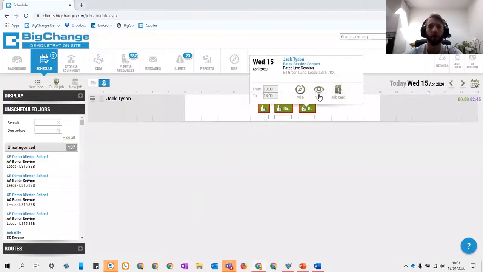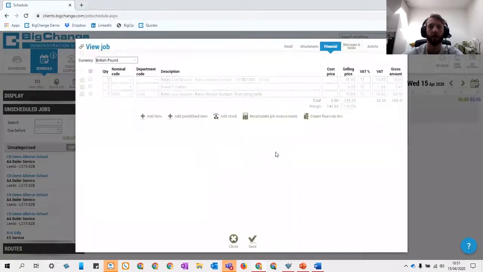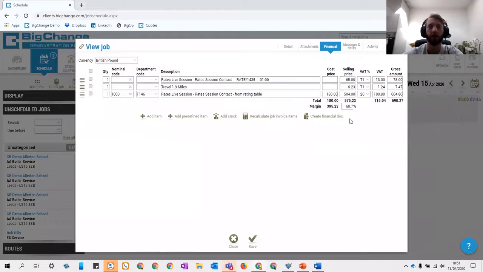Click view, financial, recalculate. So it's taken that price, multiplied it by the 12, and then it's also taken the cost price, which is against the predefined invoicing item, and then done the rest the same way. It will still bring through the actual templated words from the rating table rather than the description of the predefined invoicing item, but it's a good way of potentially getting a cost that comes through.